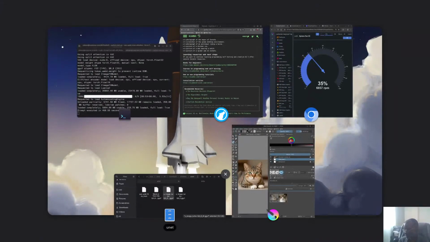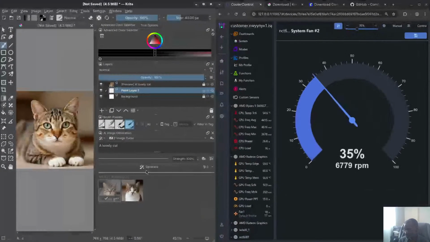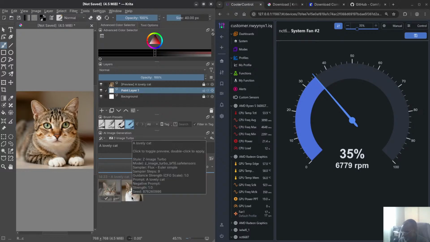Let's go back to Krita. You can see here, this is a lovely cat. A lovely cat. So this is the cat here. Why does it do it twice?